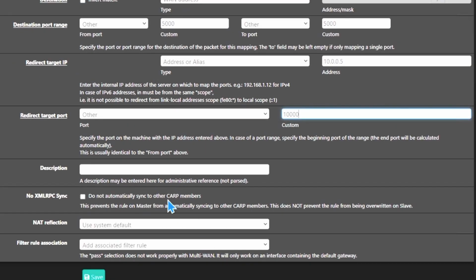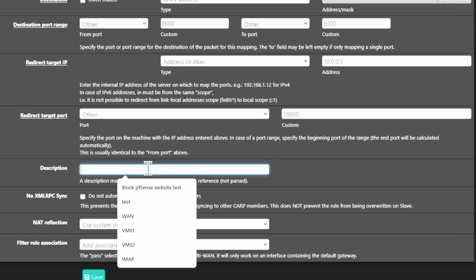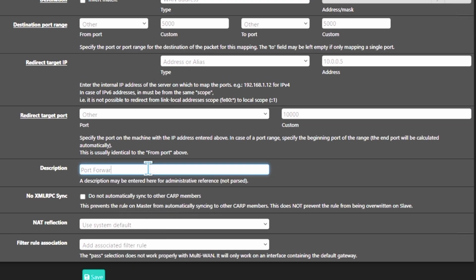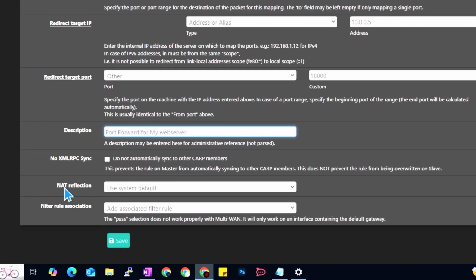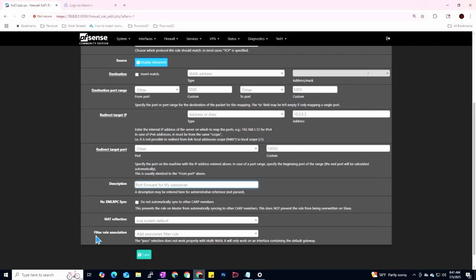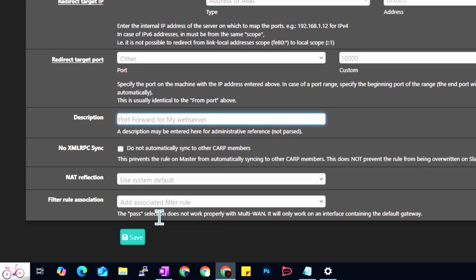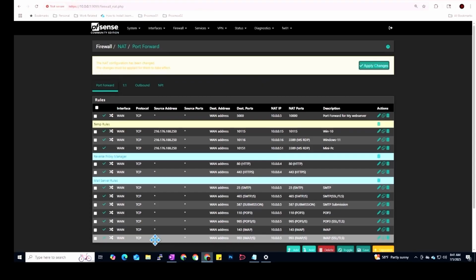And then the last thing is going to be the description. So I'm going to type description, port forward for my web server. Okay. And then it's asking for NAT reflection. Just leave it as it is, use system default. And it's asking for the filter rule association. Once you are creating your port forwarding, it will automatically generate a rule in the firewall rules. So add associated filter rule, and then click on save.